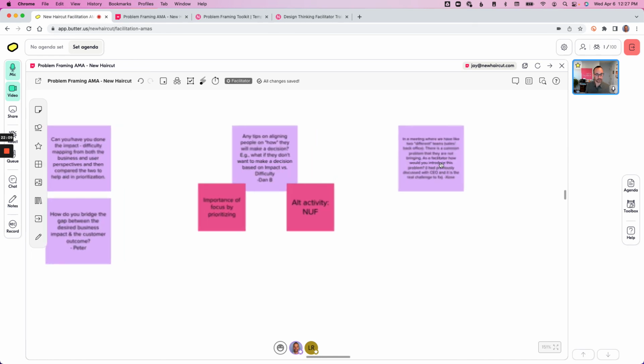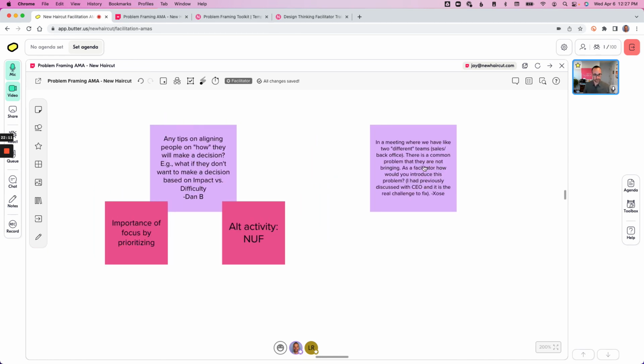Let's see, I've got 3 minutes left. I'm just going to see if I can squeeze one more in. In a meeting where we have 2 different teams, sales and back office, there is a common problem that they are not bringing. As a facilitator, how would you introduce this problem? I had previously discussed with the CEO and it is a real challenge to fix.